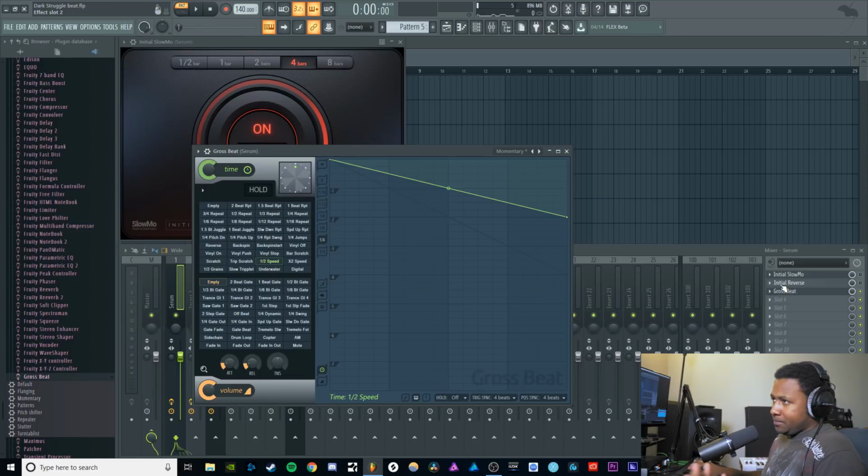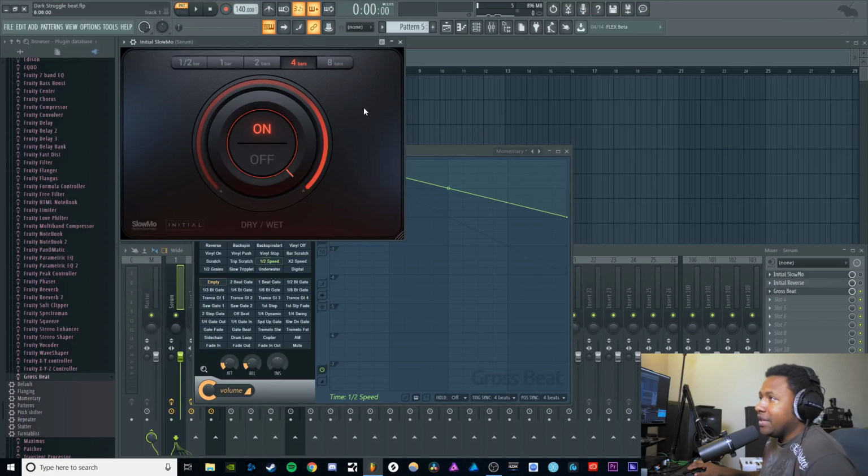Other than that, it does the job really well. I mean, you really can't say which is better, which is worse. They basically do the same thing, and it works either way it goes. So that's that when it comes to Grossbeats versus SlowMo. I'm gonna come to the conclusions at the end, so we'll get back to it. Now let's go to Reverser.